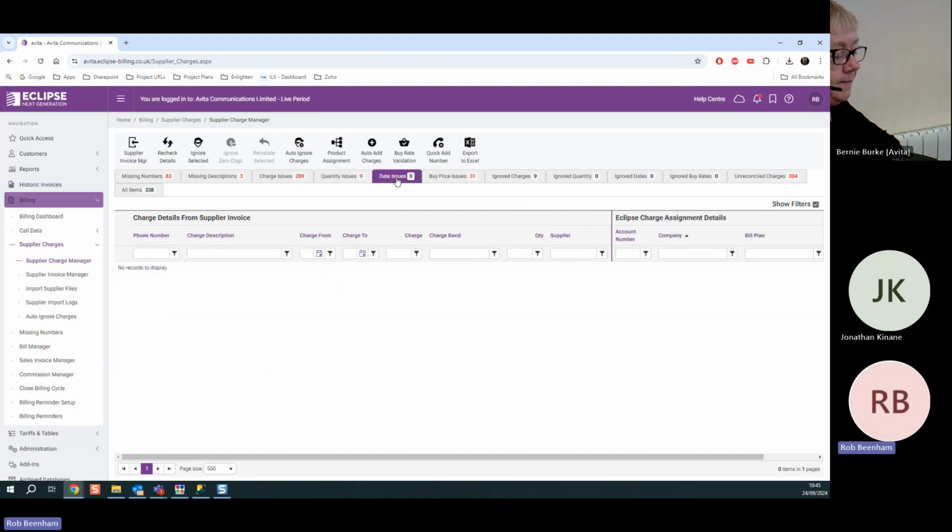There's unfortunately no date issues in here. But essentially, for example, if I were to have a charge billing from the 1st of September to the end of September in the file, but on Eclipse, I've got an end date of like the 15th of September, that date will appear in here as a date issue. It will tell you, well, in the file, it's billing all the way up to the end of September, but you're billing it up to the 15th. Do you want to change this? All right. Okay. Yeah.